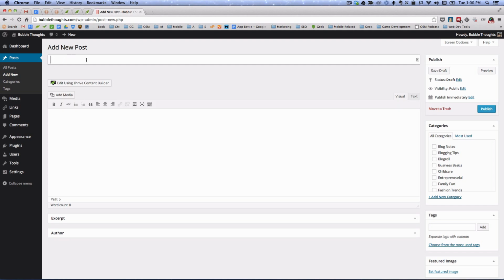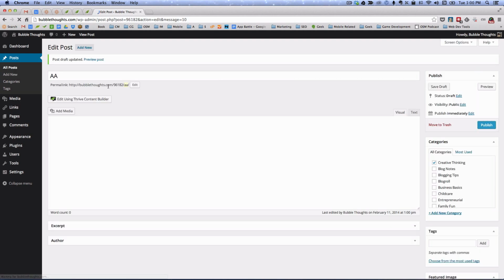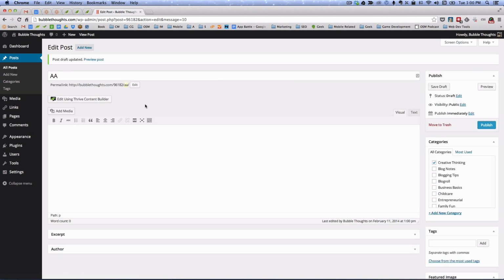So essentially, we're going to come in here and just create a dummy post. We'll save a draft so that we create a database entry, and we've got a post ready to edit. And then you click on Edit using Thrive Content Builder. So this is basically the Thrive Visual Editor that we're going to fire up and use.